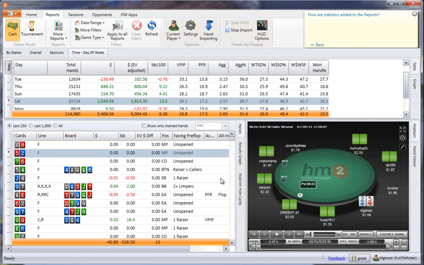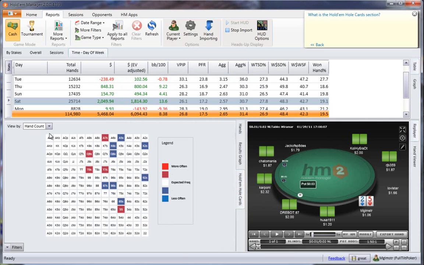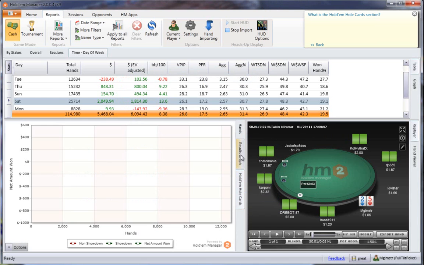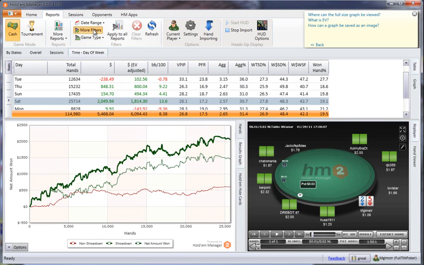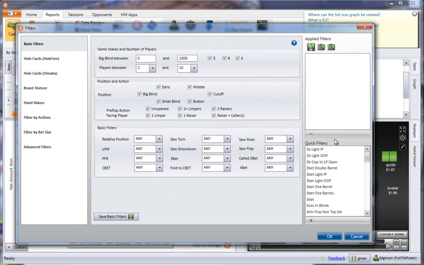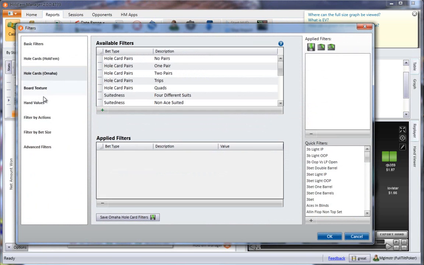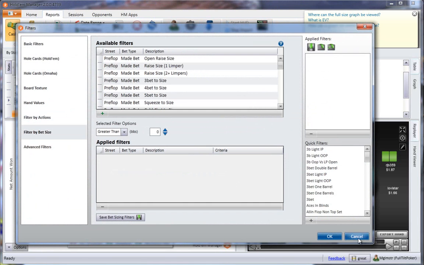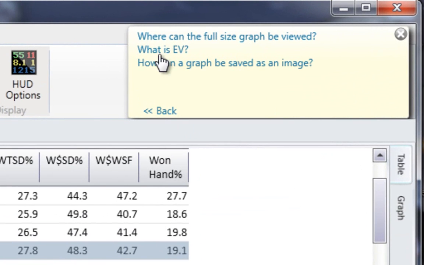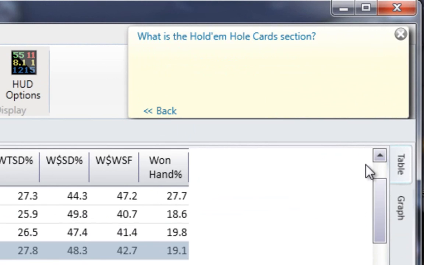New heat maps allow you to visually see ranges along with money won or lost, graph any line in a report. Filters have quick filters allowing you to see how filters are made. We added new powerful Omaha hole card filters and bet sizing filters. There's also new interactive help. This updates based on what user interface option you last clicked.